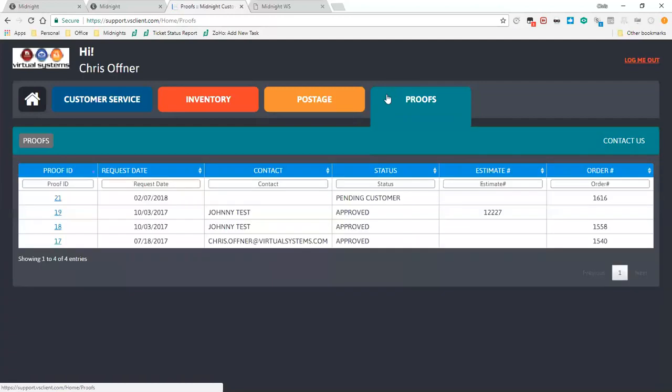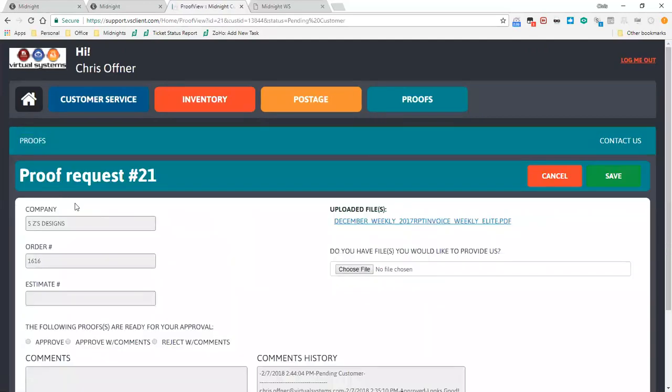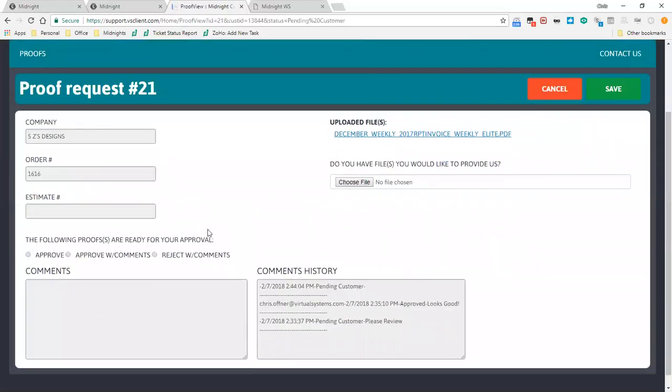Finally, we have our proofs list. Under here, if a proof has been generated through Midnight and sent out to a customer, the status of that is tracked and made available through here. The customer can jump in to the proof, approve or reject it, re-upload a new file for themselves to provide to you, or check out the file once again to see what it was that you sent them.